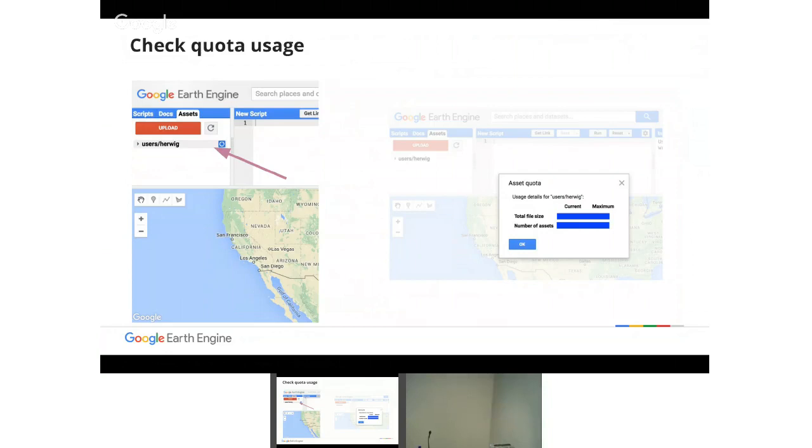By default, all users have 250 gigabytes of quota, a storage quota associated with their account. That's different from drive quota. It's different from cloud storage quota. This is just dedicated for your Earth Engine assets. It seems like it's a lot, but it might seem like it's not enough. If it's not enough, reach out. It's something we can change.